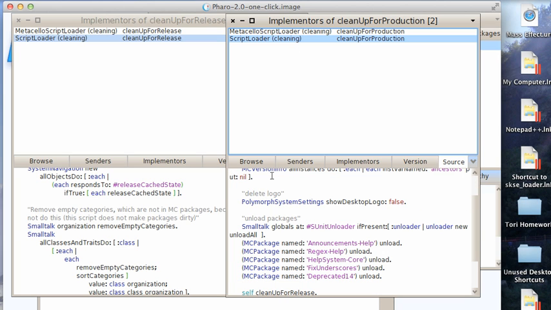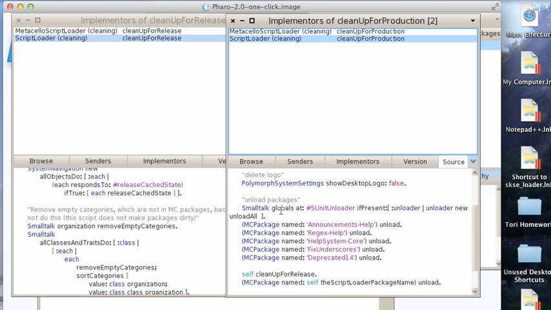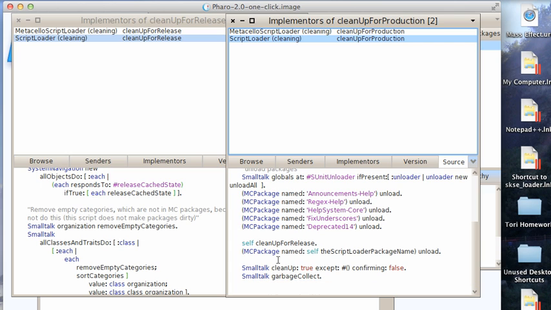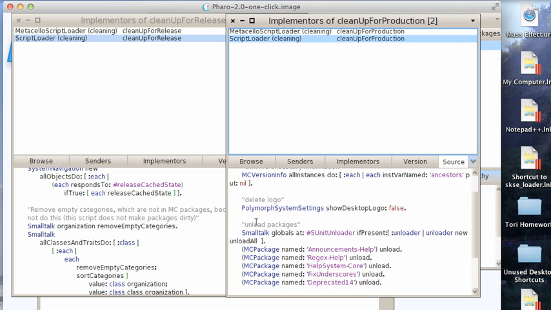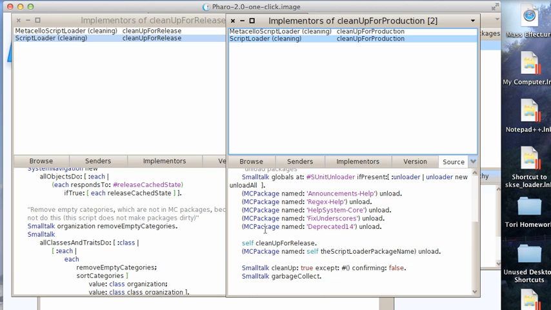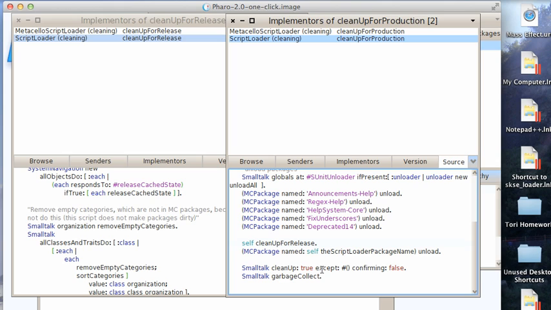whole bunch of things with cleaning out Monticello versions, cleans up a bunch of globals, gets rid of test methods, and then in the middle, notice it calls the cleanup over here. So you have Script Loader in here somewhere, down here towards the bottom, I think, cleanupForRelease. So it calls this. And then down here, does a final garbage collect and cleans up a bunch of stuff.